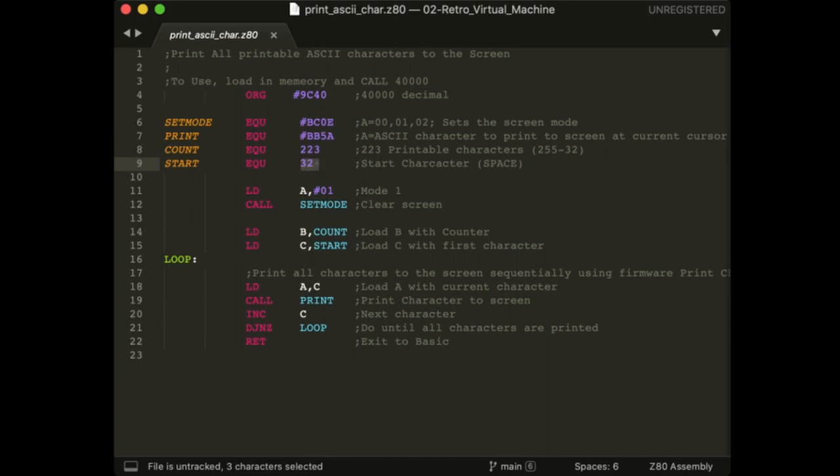It's a real easy program here. First, I just set the mode to 1, so load A to 1 and call set mode. I'll load the count to B, which is 223, and the first position at C. Then I load C to A. I print it out to the screen. Now when you do a print command, it actually increments the cursor by 1 and also starts at default 00 position, or column 1, row 1, top left hand corner. I move to the next character and just loop again until all the characters are printed.